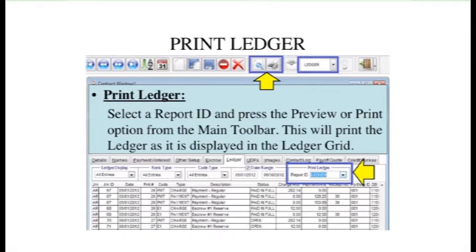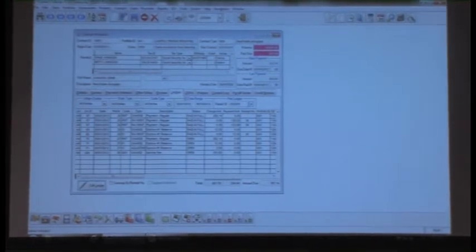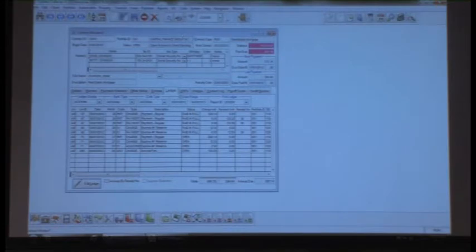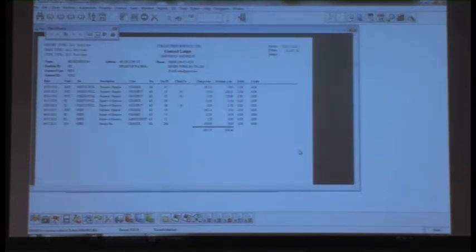You can choose the preview or print option from your main toolbar, having selected the appropriate report ID. And so again, here we've selected the report ID that we want to use. Generally, it's always going to be ledger. You can create different versions using forms maintenance. If you want to create your own versions of the ledger, we will discuss forms maintenance coming up as well. But once we've selected which one we want to do, simply press preview or print, and it prints the ledger exactly as you had it specified within the grid with whatever filters you selected. And so that's a printout of the ledger if you need that for your records or anything like that.